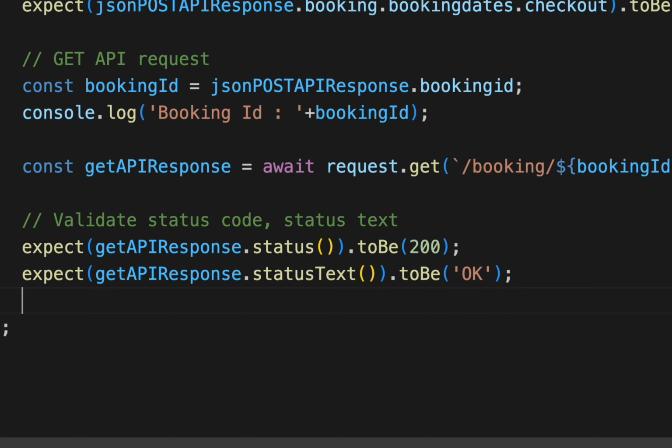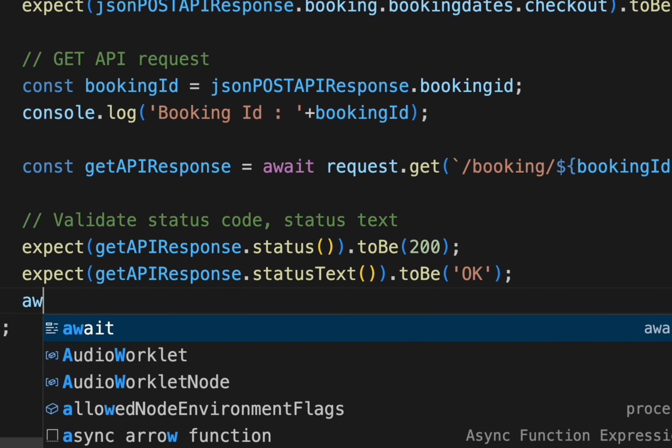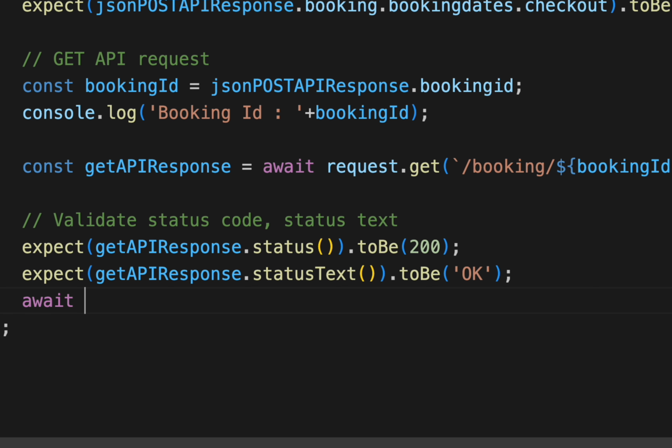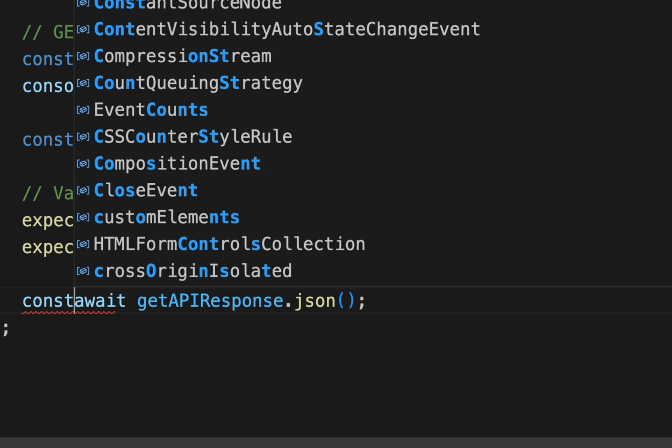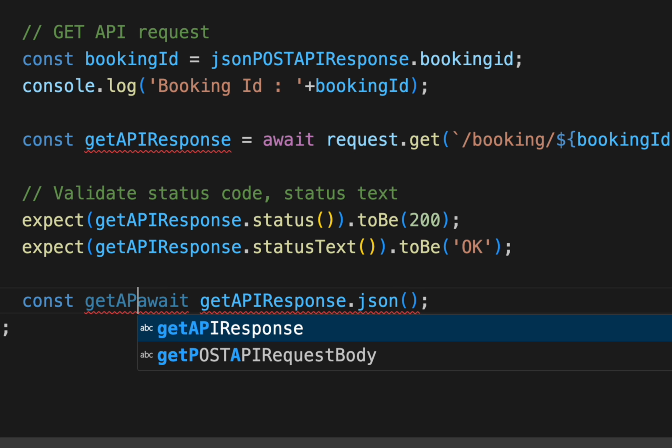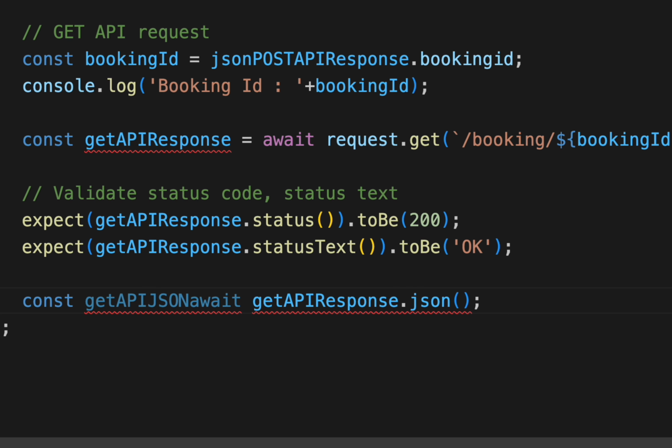So let's print the API response body. Firstly, we have to convert the API response into JSON. That's the reason I'm using the await, followed by the get API response dot. Here I'm calling the method called JSON, which will convert your response into the JSON format. Then I will assign it back to a variable called get API JSON response.